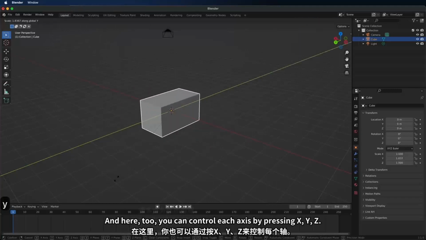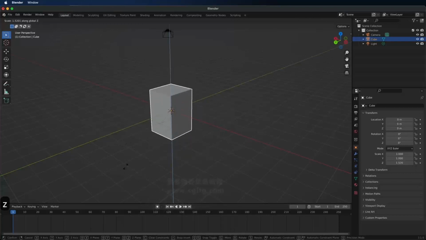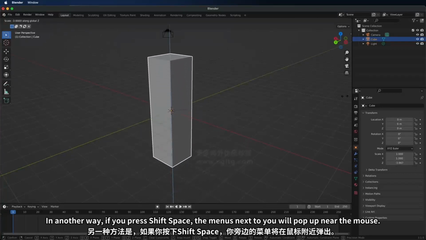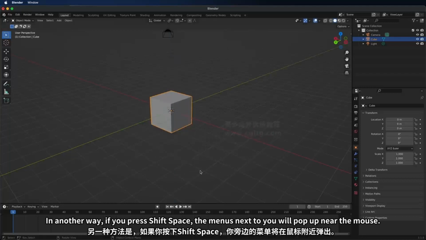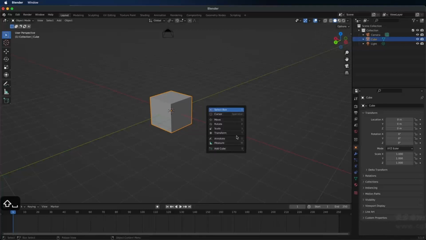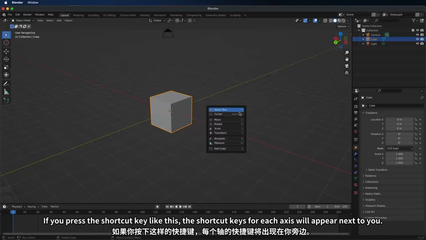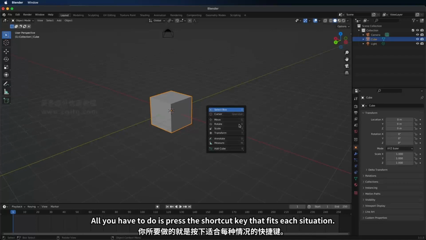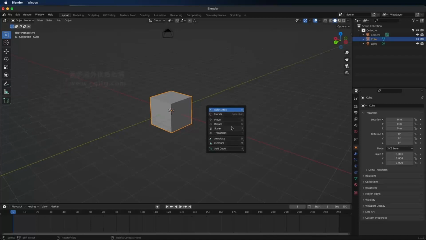It allows you to control each axis. Another way is to press Shift Space. The menus that were next to you appear near the mouse. You can quickly access them without having to move the mouse to the side. Pressing the shortcut does this. Shortcuts for each tool will appear next to it, suitable for each situation. Please press the key. You just need to release it.